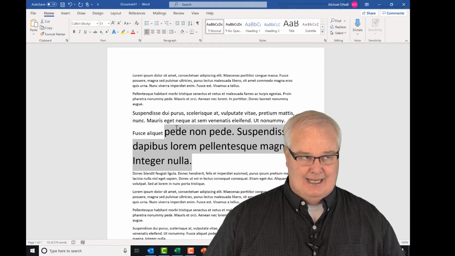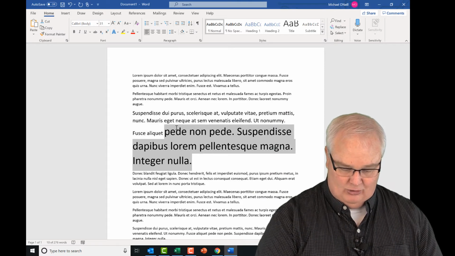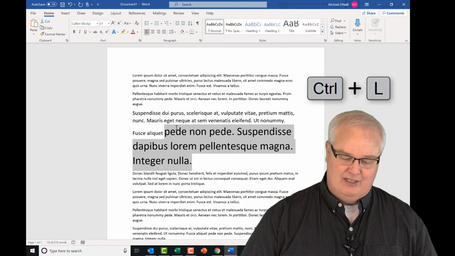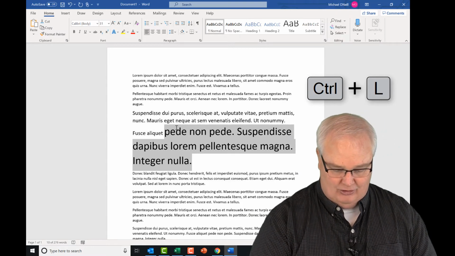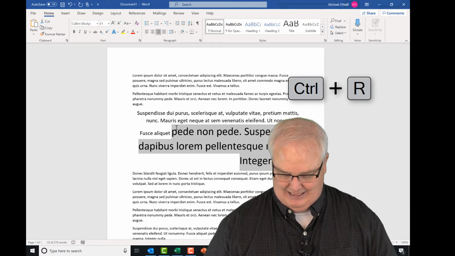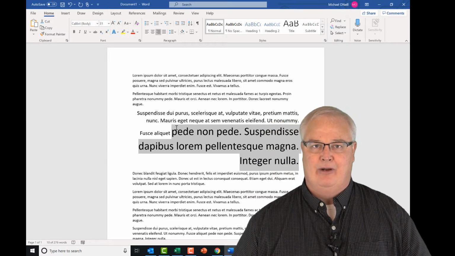People often want to center the text or left align or right align. It's three quick keys. Control E will center the text. Control L for left. Left justifies it. Control R for right. Right justifies it. Pretty simple stuff. Easy to remember, but a great way to quickly lay out your document however you want it to be.